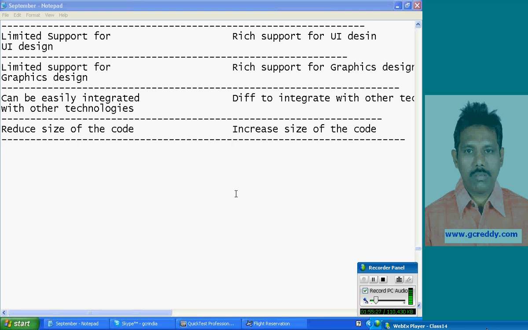Minimum 4 or 5 statements are required for displaying a single message in C language. Formalities. Suppose it is VB script or JavaScript or Perl script, a single statement is enough. If it is VB script, just type MsgBox within double quotes, hello QTP. Enough. No formalities. If it is Perl script, print hello QTP, semicolon.